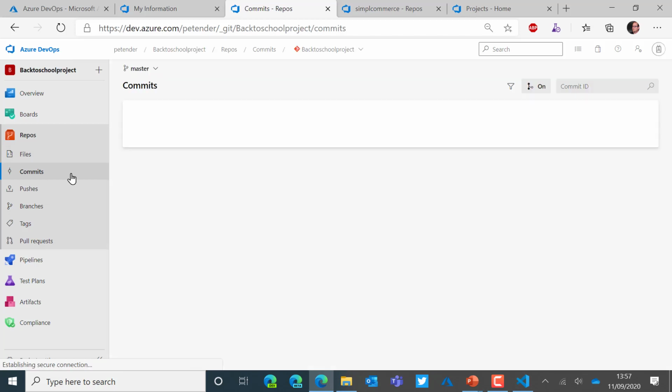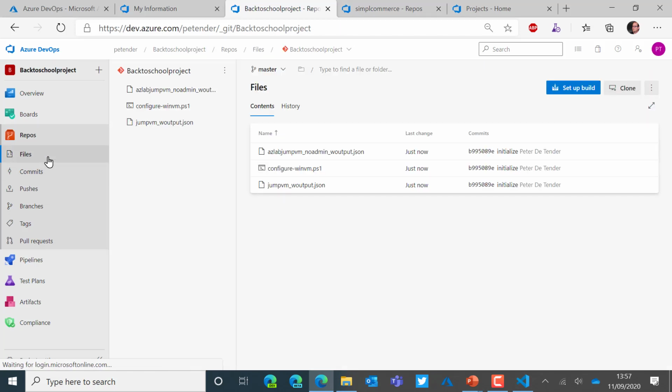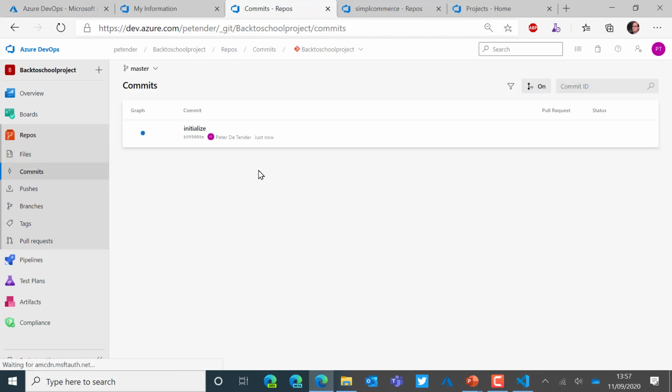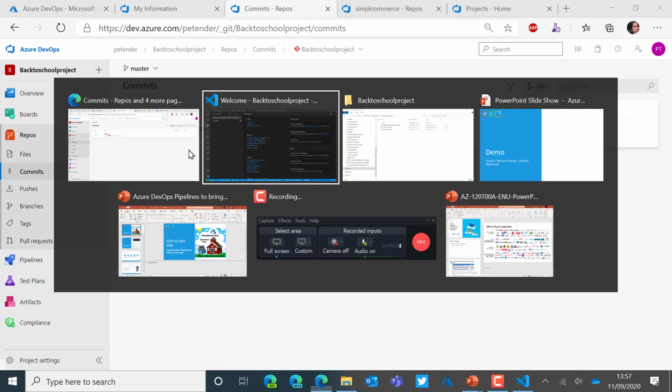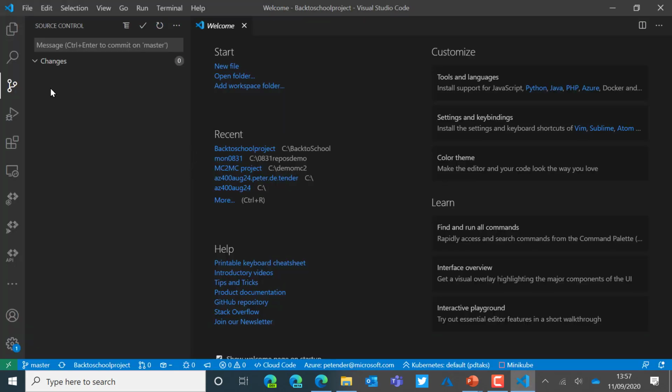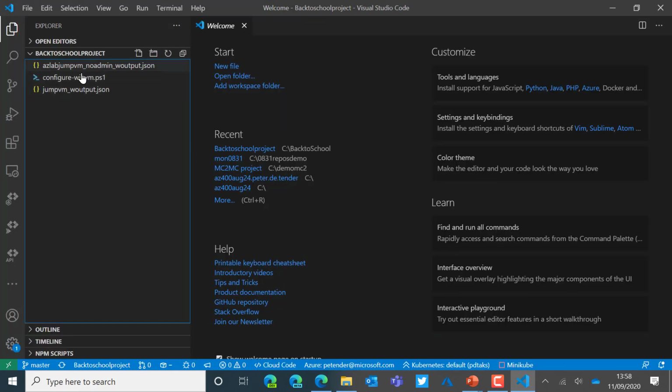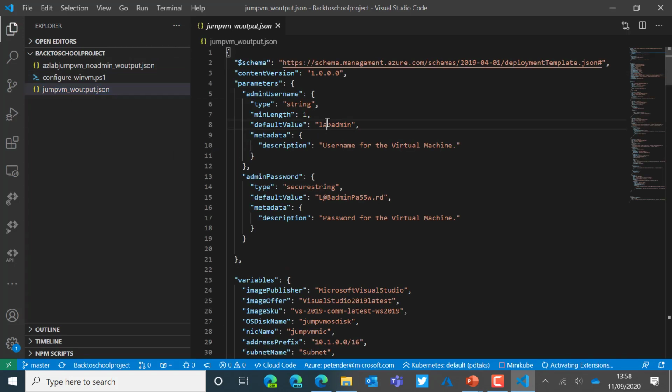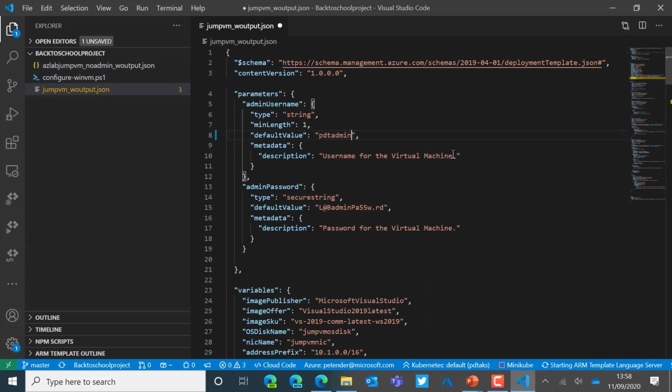So let's validate here what happened. In the meantime, my source files are also cloned into Azure DevOps repos, and I can see my initialize. So we're going to move on with the process and back to the files, and why not make some changes. So I don't like the PDT lab admin. I'm going to use PDT admin, and let's change the password because it's all community here.